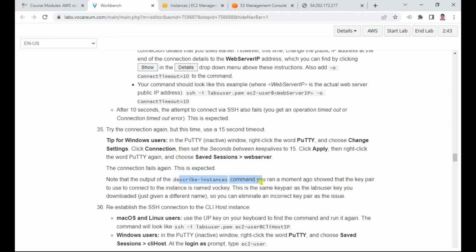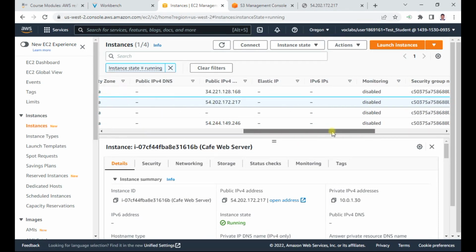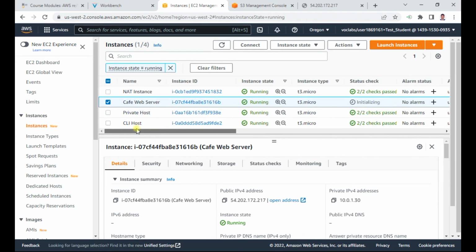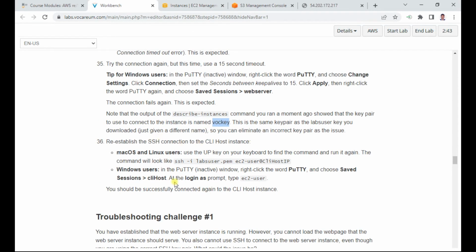Note the output of the describe instance command you ran a moment ago: the key pair used to connect is named as walk key. So the same key pair, lab key, you downloaded. You can see even from here also, for the cafe, the key pair which is being used is walk key. So scroll down. Re-establish connection if you want, so that you can eliminate the key pair issue. This is the same key pair.